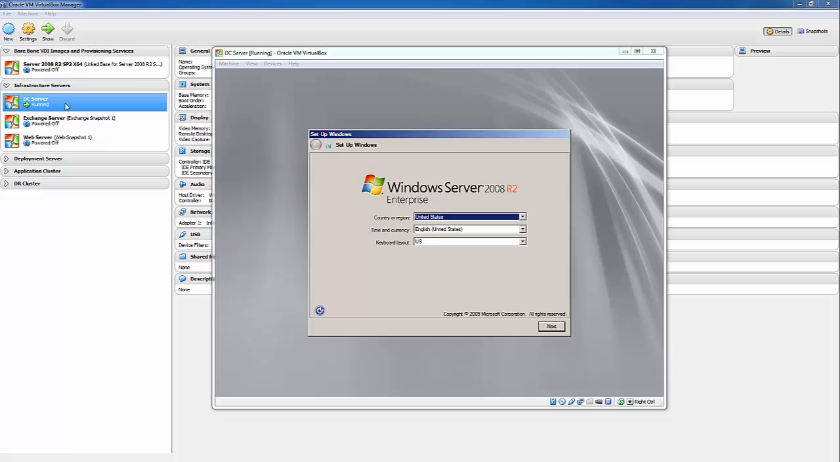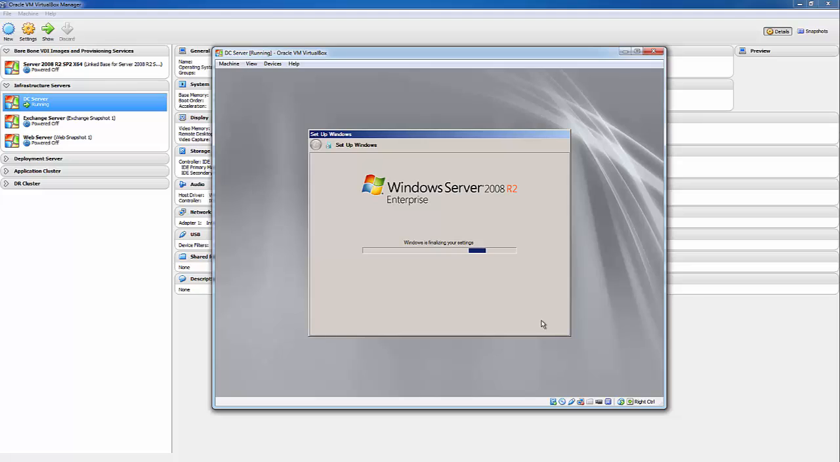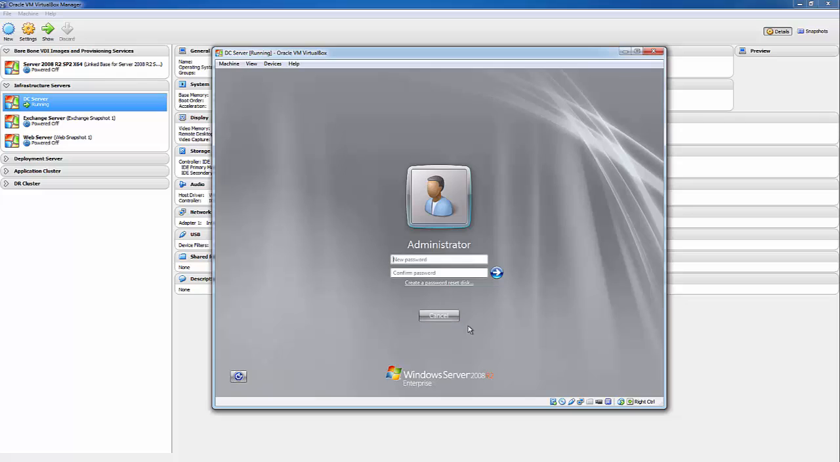Right here I have basically a Server 2008 first time installation. I'm going to go through it. It's a linked clone, so that's why everything's going pretty quickly. So I'm going through the out-of-box experience. It's just going to tell me to set up the password, which I'm about to do now.